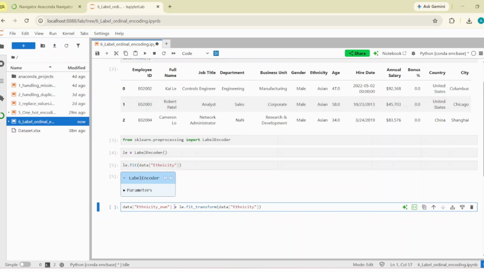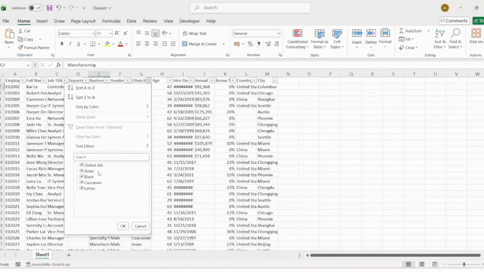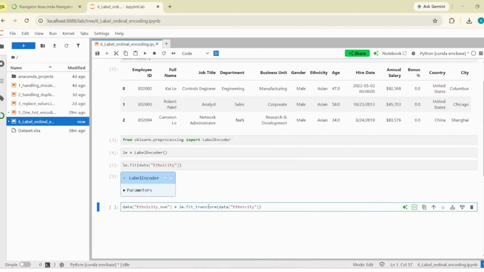So what are we doing here? Fit, as I already discussed in my previous video, means it learns the unique values. What is the meaning of unique values? See the data: Asian, Black, Persian, Latino. These are unique values, and it will learn them. And what is the meaning of transform? Transform converts the categorical data into numeric data. So this is what we are doing by this line. Now shift plus enter.